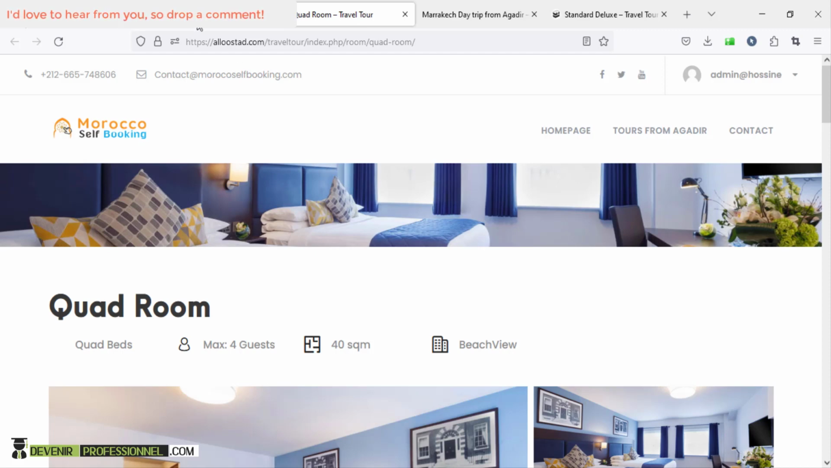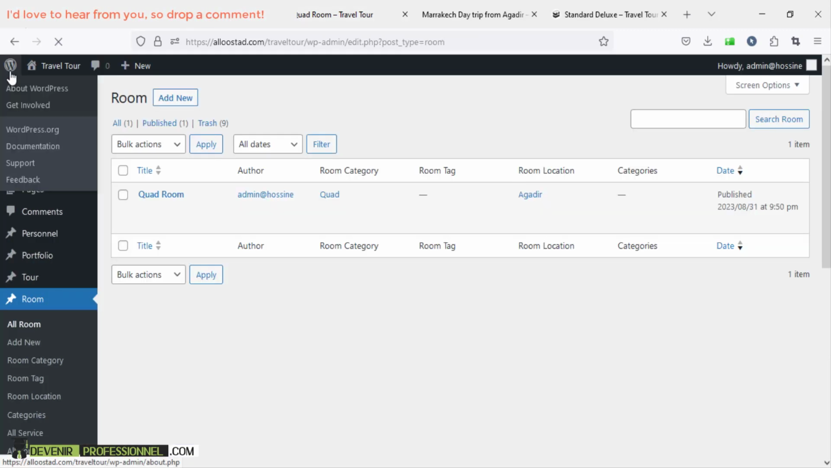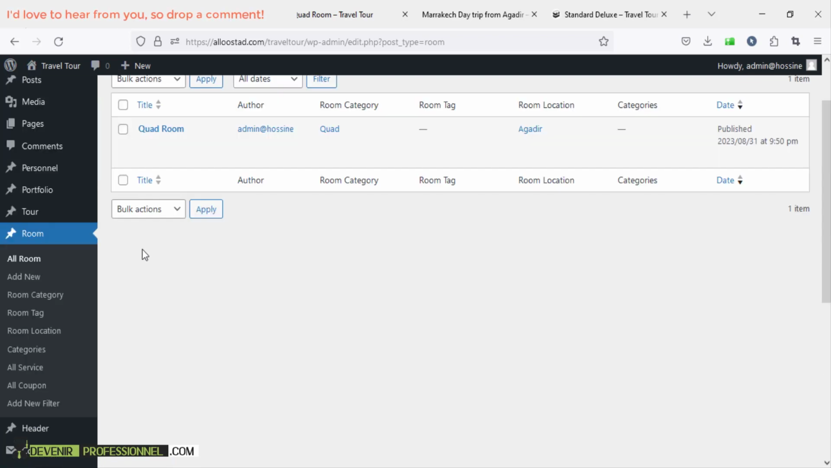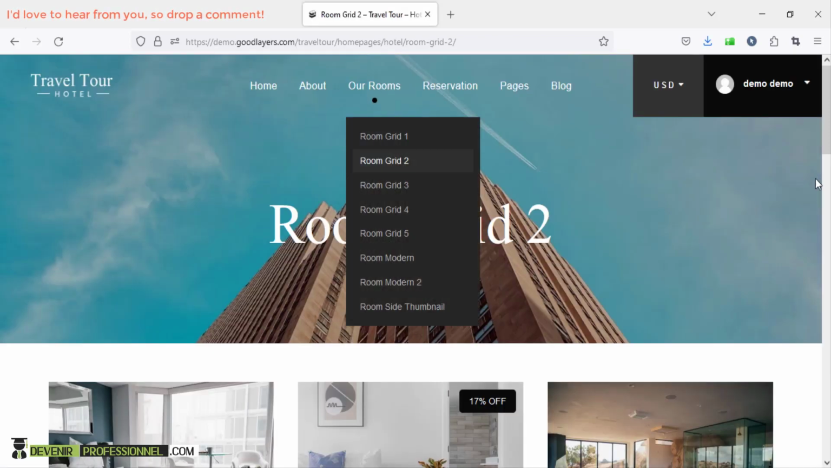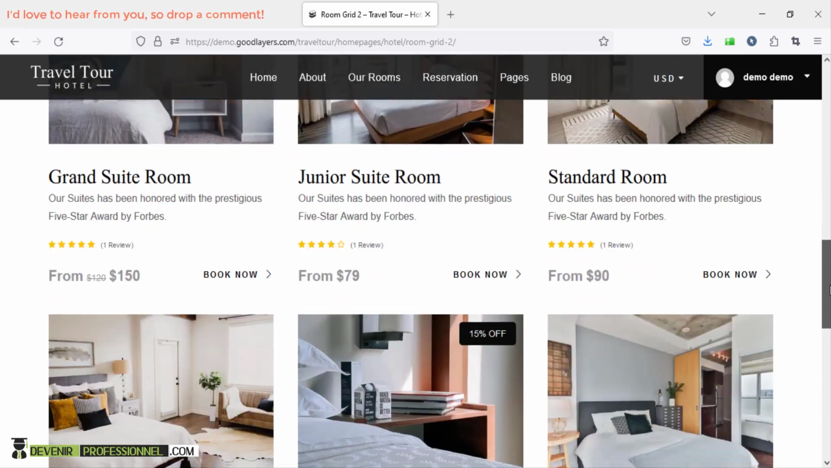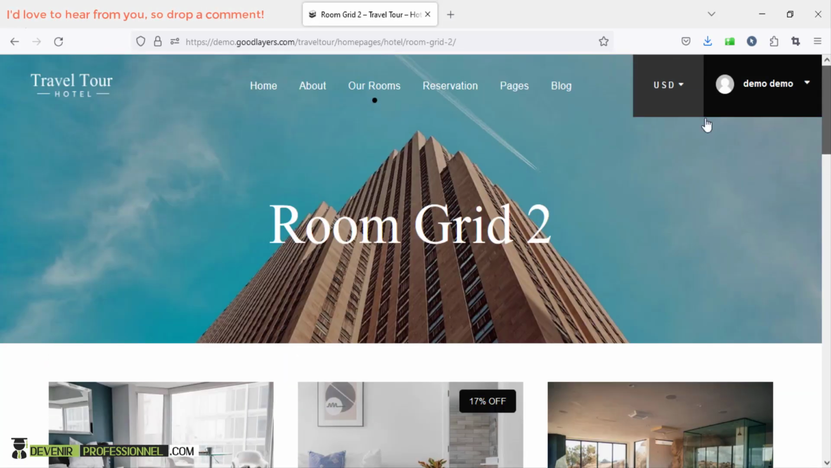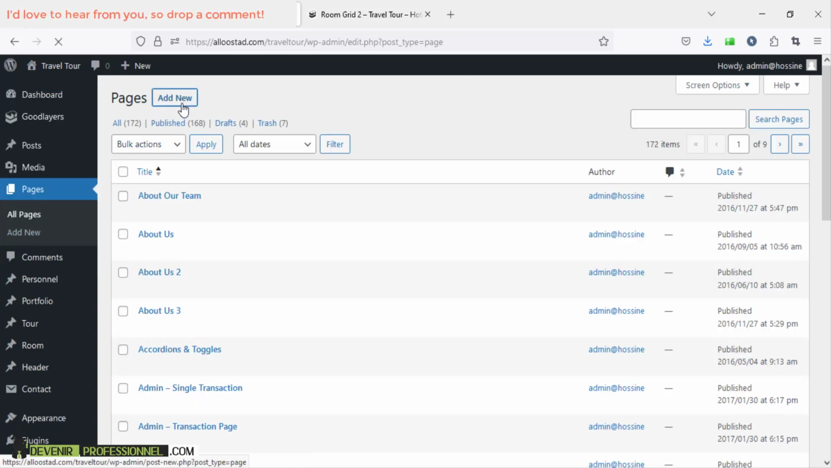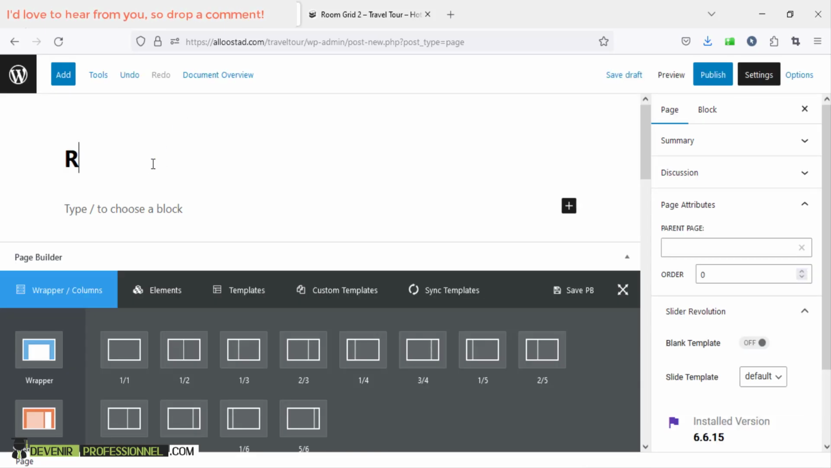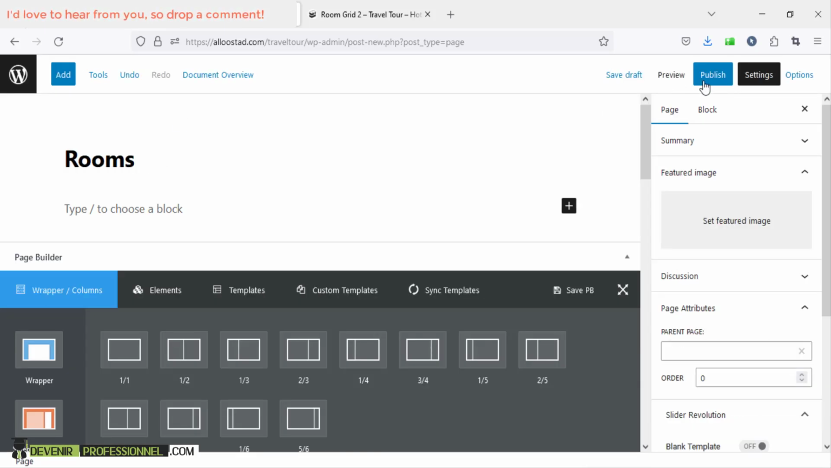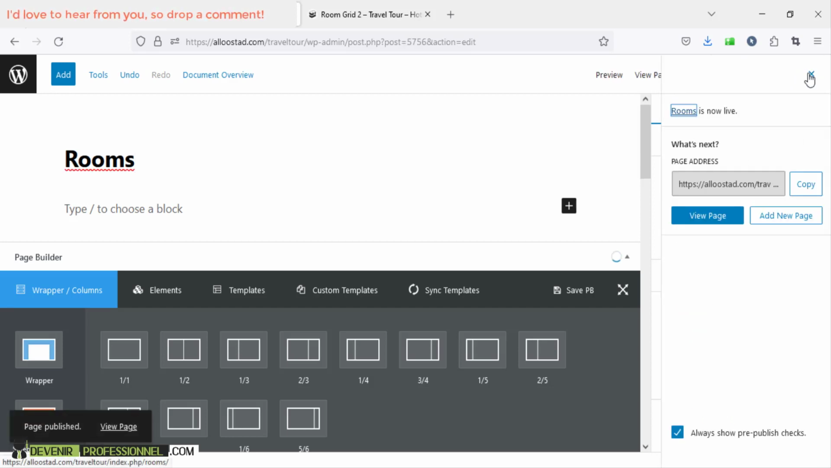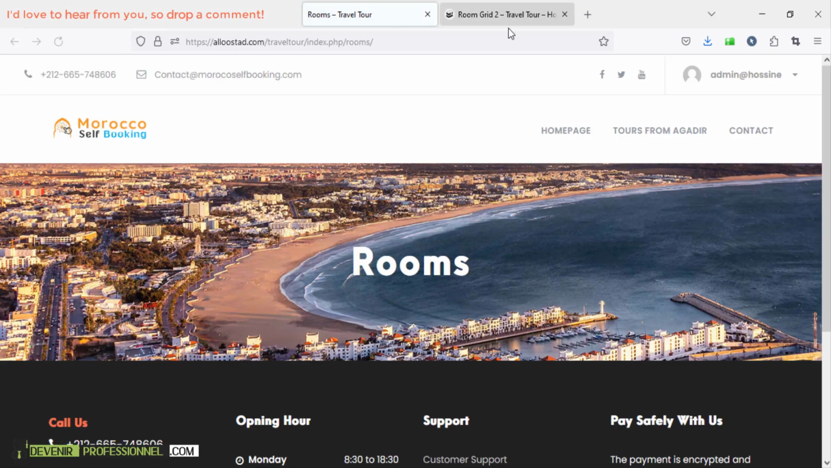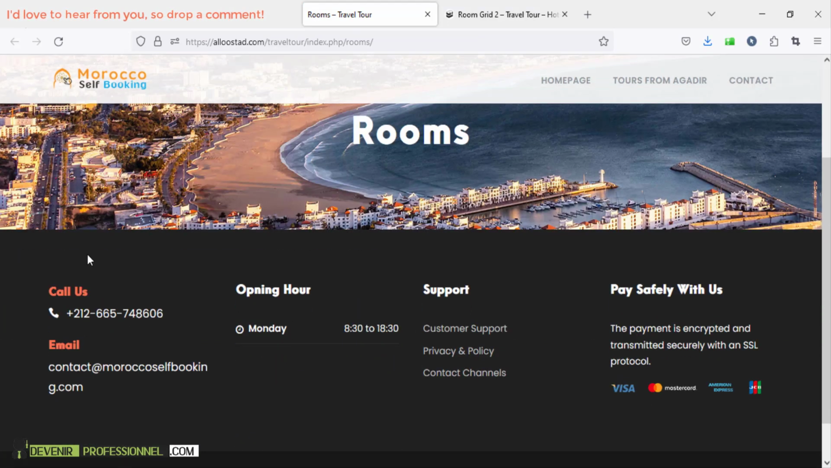So go to your dashboard and click on pages. To display our rooms like this, we need to create pages. So go to your dashboard, click on pages, and click on add new page. So from here I will give it a name like rooms, then click on publish, and let us preview this page. So it's an empty page now. So under here we need to display our product.